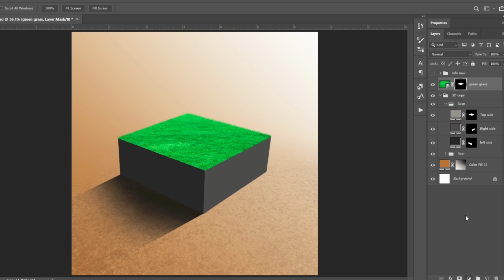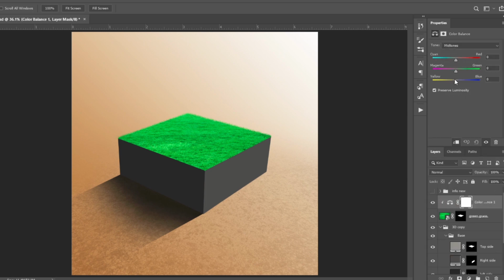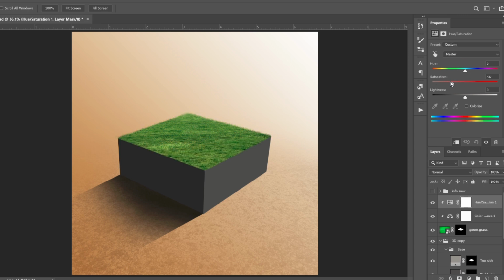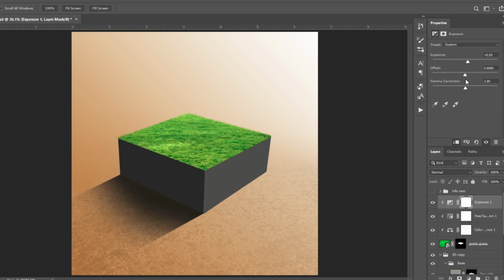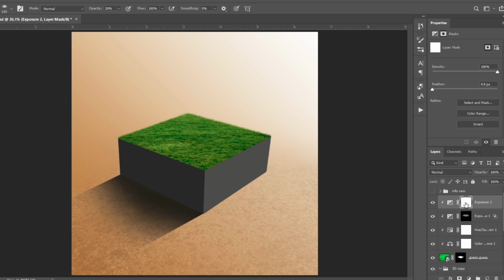Here we go. Next I added a lot of adjustment layers, such as color balance to balance the colors, hue and saturation to desaturate it a bit, and 2 exposure layers to add highlights and shadows.